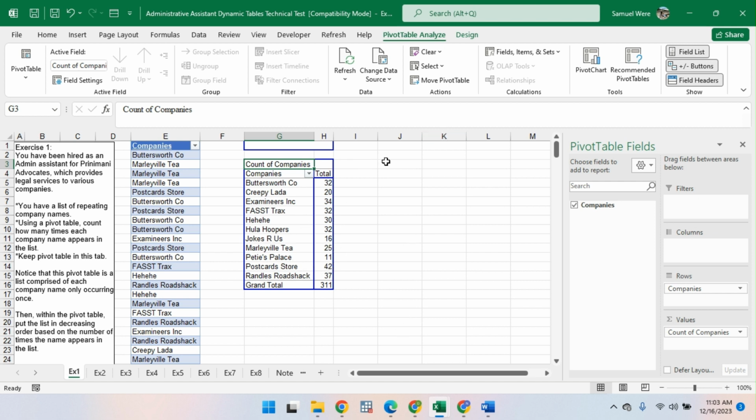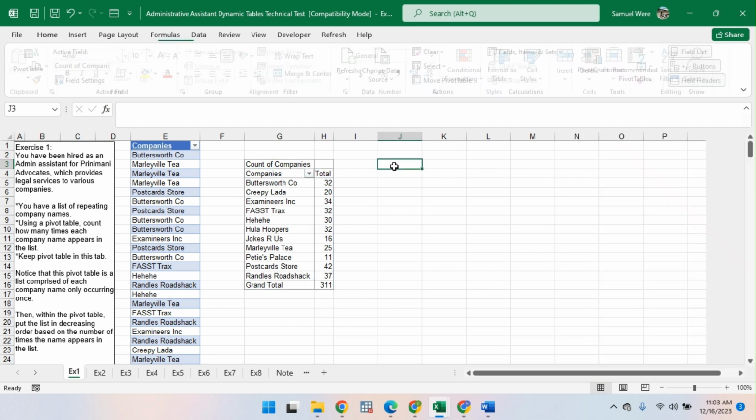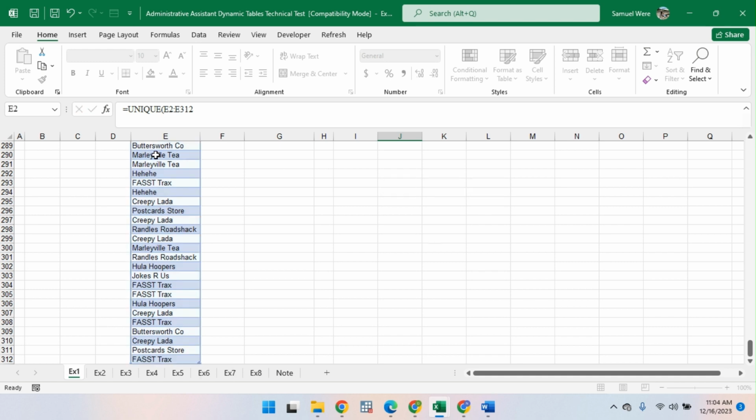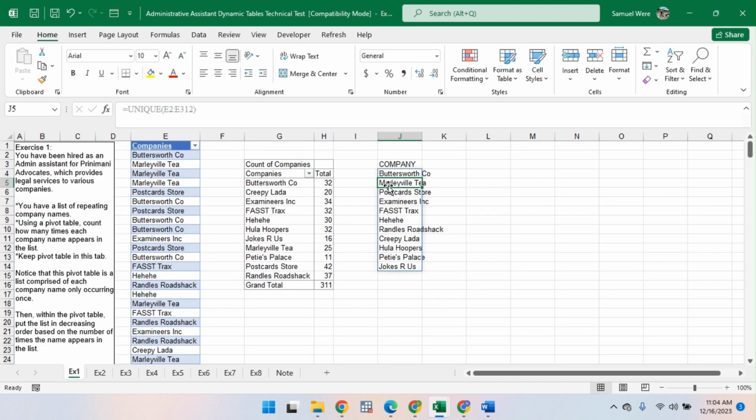The same thing, we could achieve using several functions. So companies, I can have them. Let me show you how I can achieve this one. Company. I'm going to use what you call unique, a function called unique. Then I highlight from here to here, Control Shift, then arrow down, press enter. So you can see I've come up with the same. Sorry, I want to make it somewhere. So these are going to be companies.